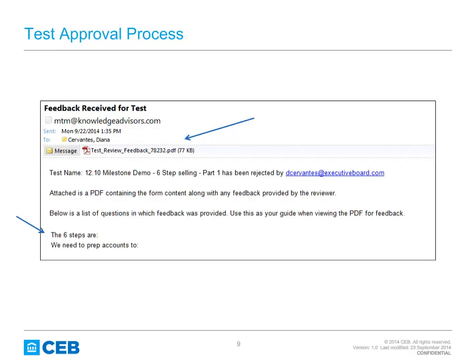In the body of the email, you also notice that at the bottom you'll see all of the questions that receive feedback. So if every single question on the test received feedback, then all of the questions will be listed out here at the bottom. So let's take a look at what the actual PDF document looks like.